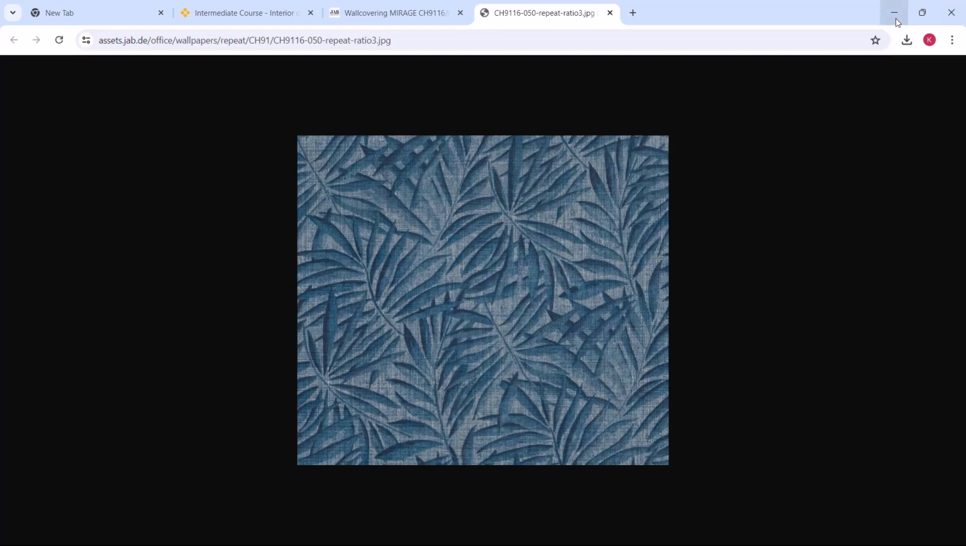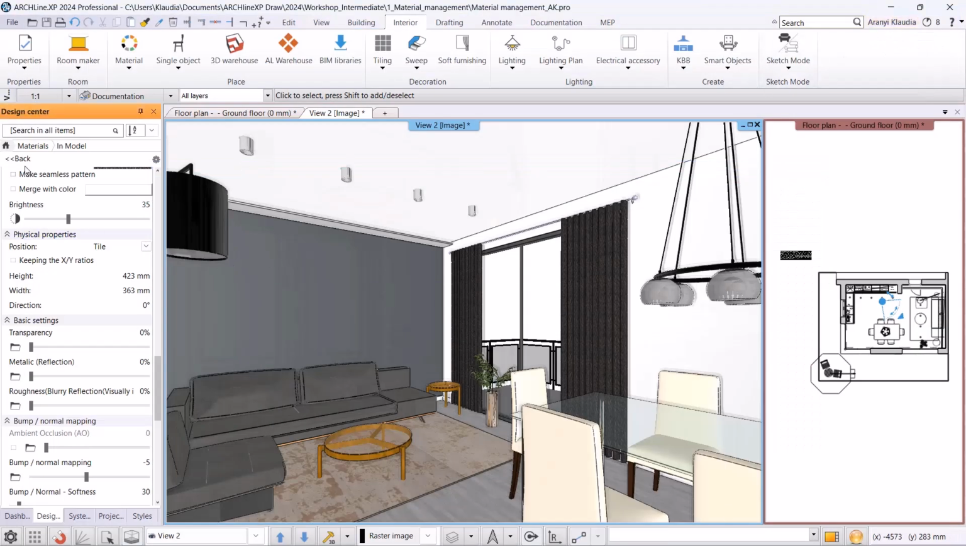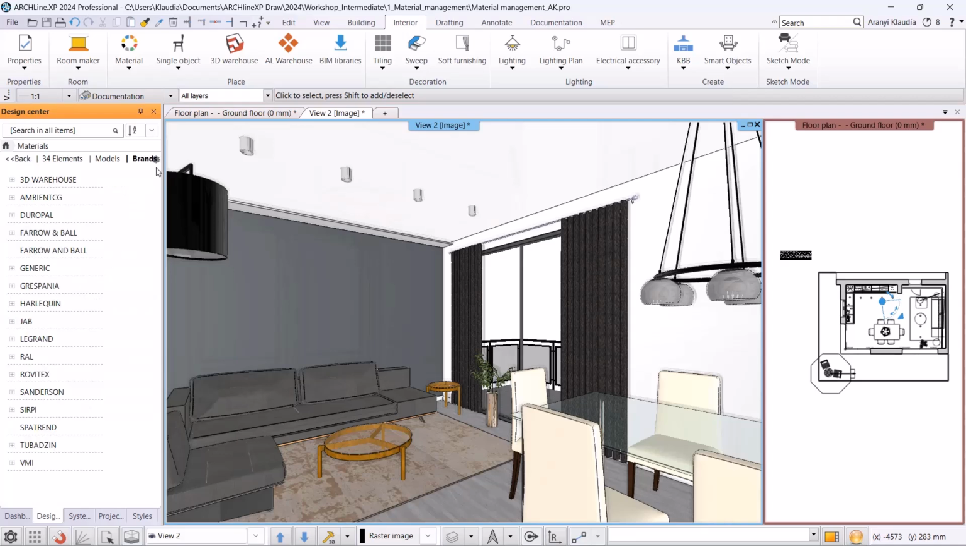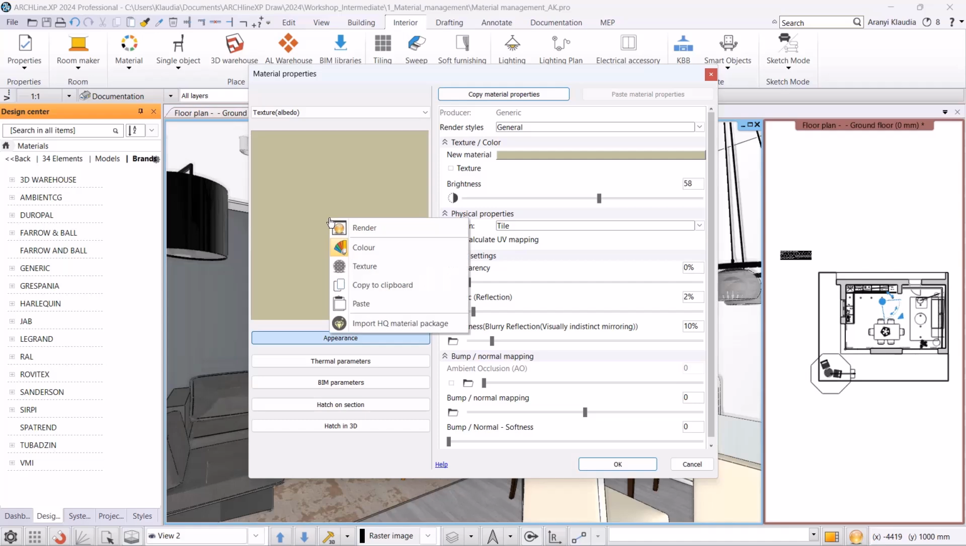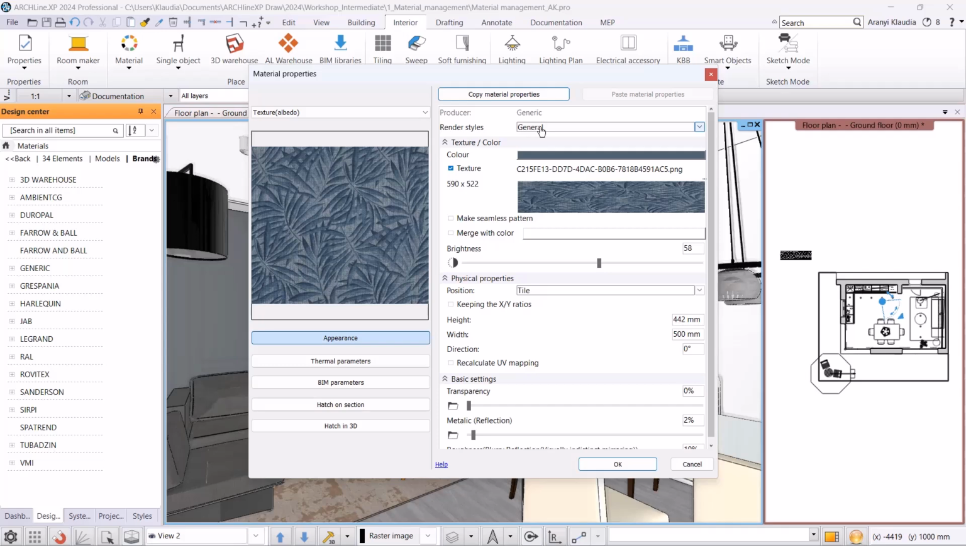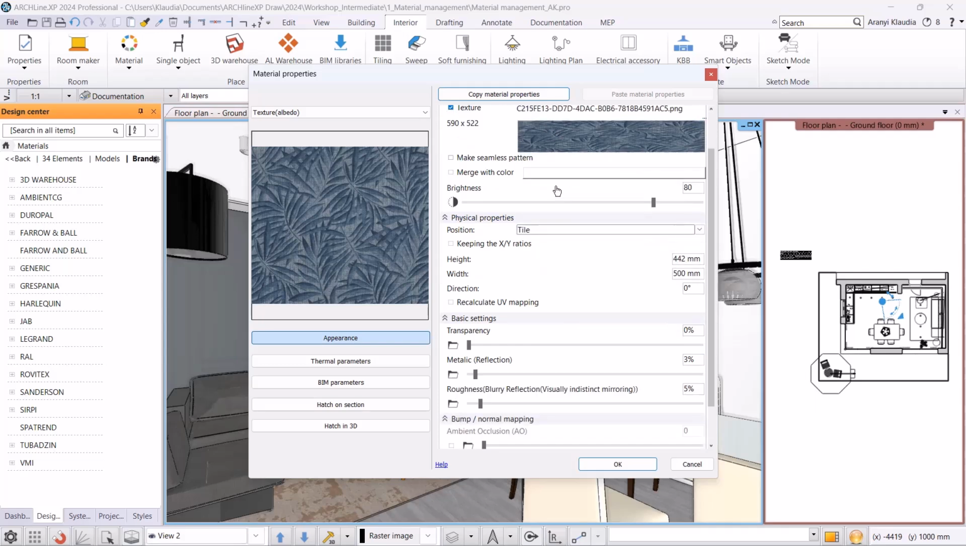I go back to the program and under Design Center, Materials, I choose to create a new material. Clicking on the texture, then Paste command will display the material. I set the render style, which will be a wall since I'm applying the material as wallpaper. I need to specify the width of the seamless pattern, which is 610 mm. I'm going to specify this while turning on the Keep Aspect Ratio option. This will change the height and the width values proportionally.